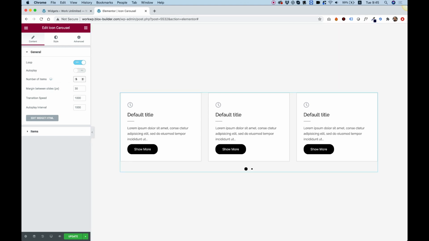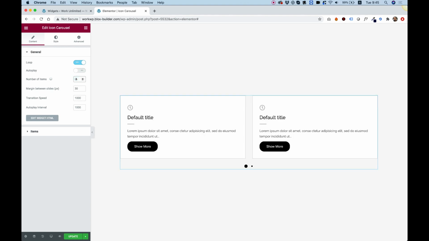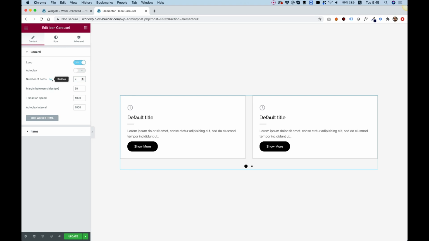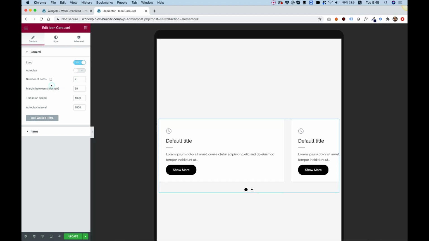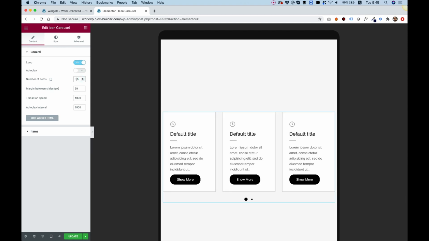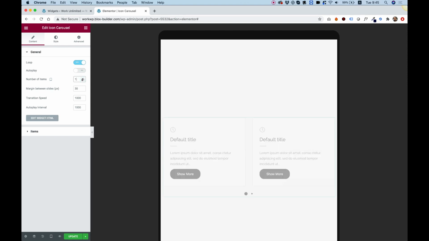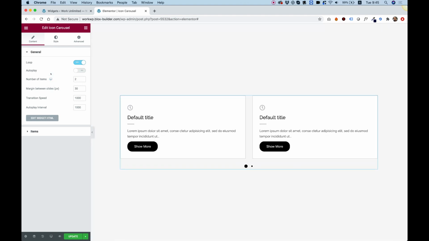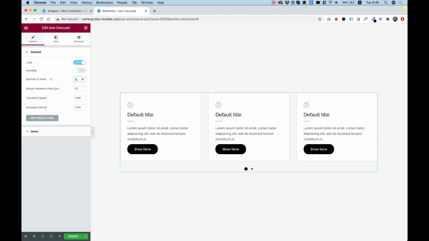So for example, if I want to show only two items, I can change this into two and it will show two items. This field is responsive, so if we jump into tablet mode, we can determine that in tablet mode we want three items, for example, or just one item. So that's really comfortable to change this. Let's jump back into desktop. And over here in desktop, I'm going to change it back to 3, just so that looks better.